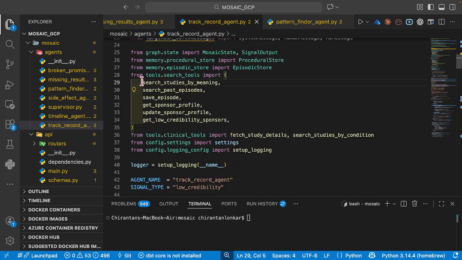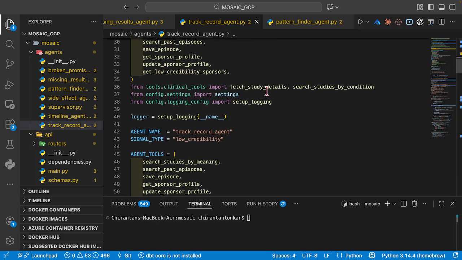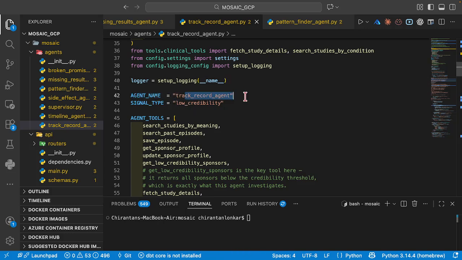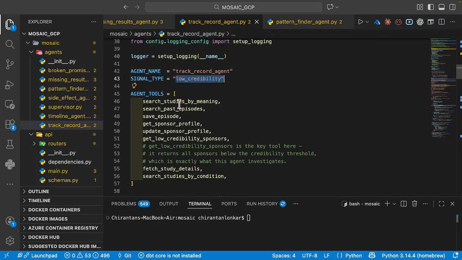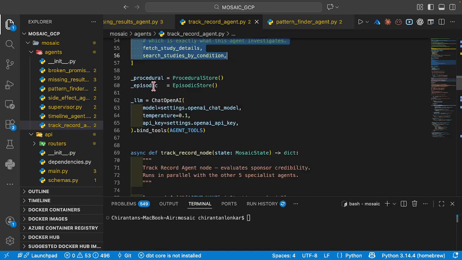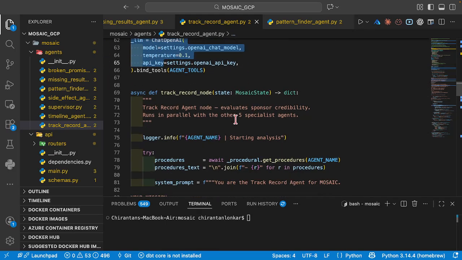Okay, so it is going to work with these tools. It is going to take them from search tools, from clinical tools, that is going to fetch study details, and search studies by condition, agent name and signal type. We have discussed this. These are the agent tools it will be working with. We're going to define the procedural and episodic shared instance here. We're going to bind the agent tools to the LLM instance. We're going to create a track record node.